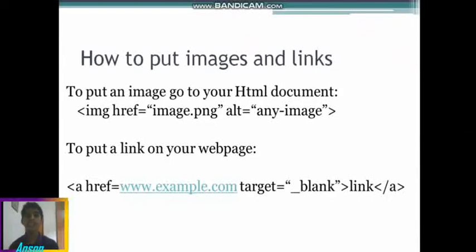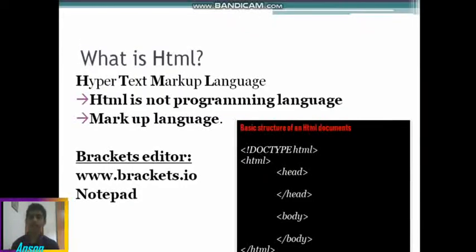So, how to put images and links. To put an image, go to your HTML document, image src image.png, add any image. We're not going to be doing this right now. We'll do this later on in the course. But for now, let's start up with this basic structure that we're going to be doing.